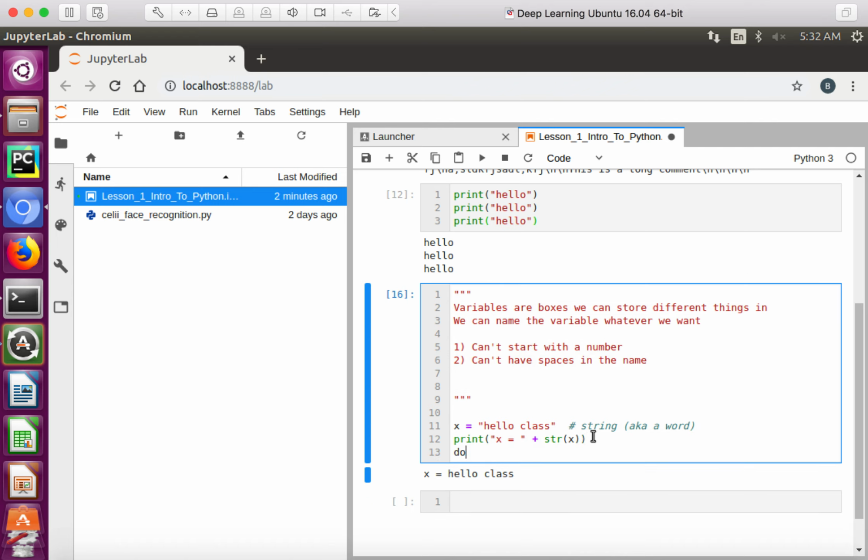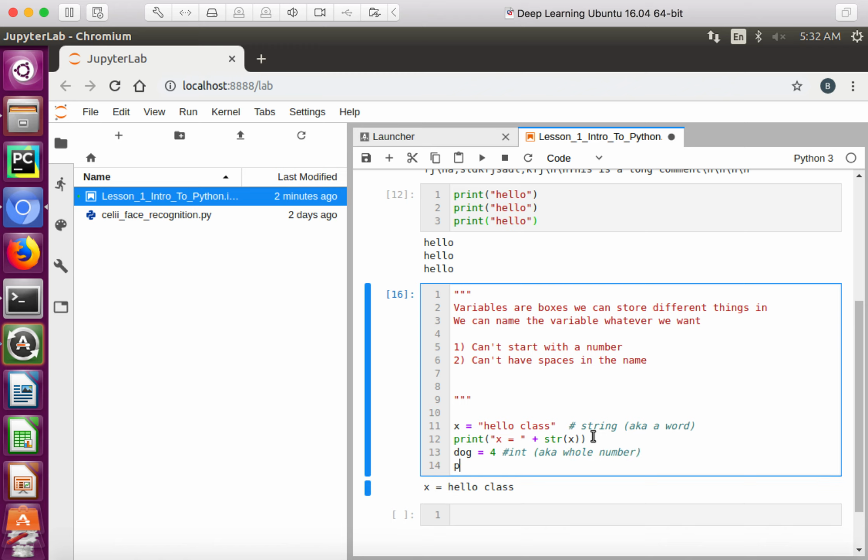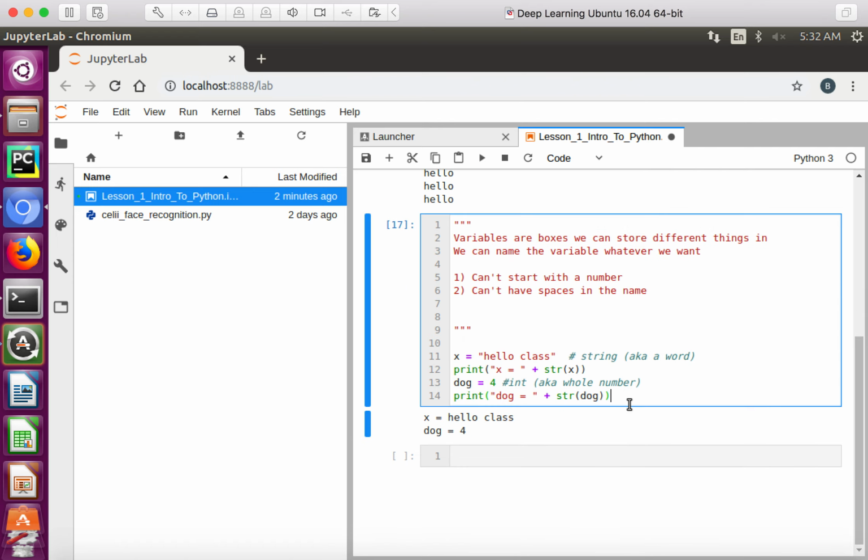Awesome. I'm going to create another variable called dog, and I'm going to put a number in it. So this is what we call an int, aka whole number. So I'm going to do a complex print. Dog equals plus str, parentheses. It'll complete the end of the parentheses for you, which is kind of nice. So I want to print dog equals, and then whatever is inside of dog. Dog is a 4. Awesome.